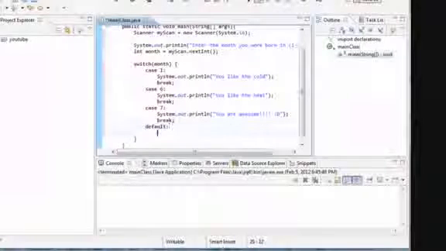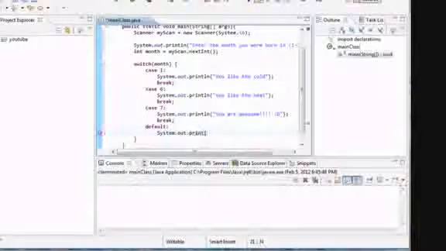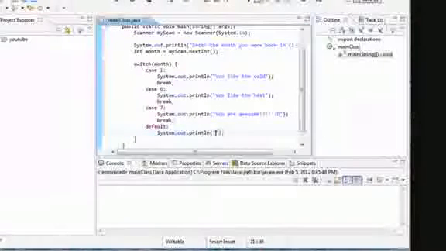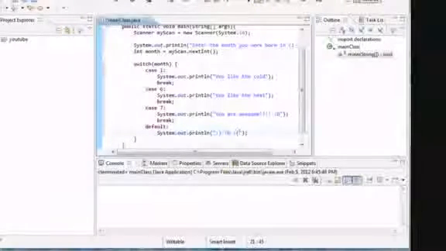Default. Let's give him a picture. Let's give him some emoticons. Why not? Smiley face, happy face, sad face. Alright, that's good enough. Nothing too special, but just some text output for him. Now that we've done that, let's review this code quickly.